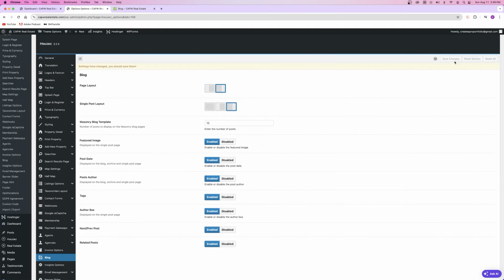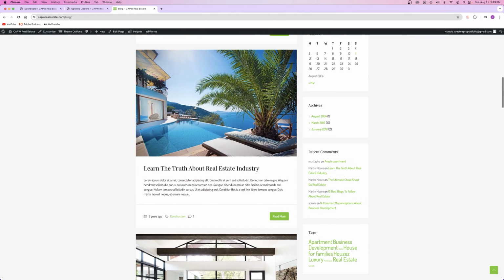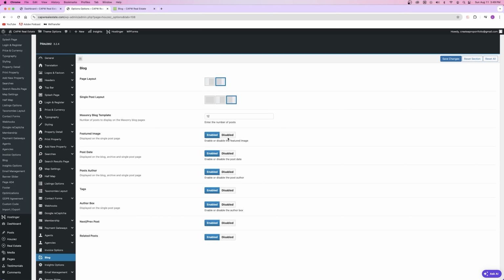Let's go ahead and enable it and save the changes. I personally think it looks 10 times better with the featured images. Yeah, it's a lot more easy on the eyes. But if you were looking to save space and condense your blog posts or more of them into one page, you might want to remove those. So that's the featured image.